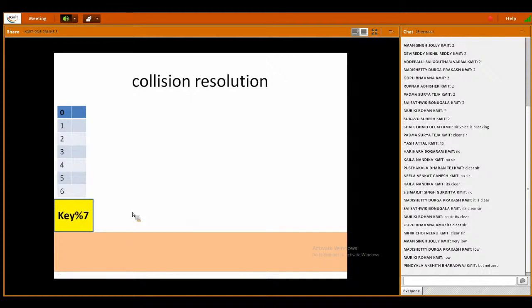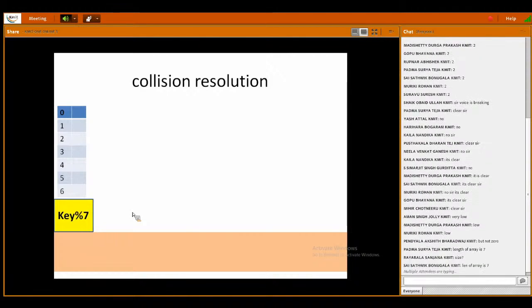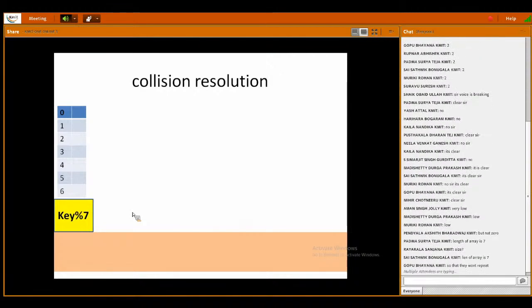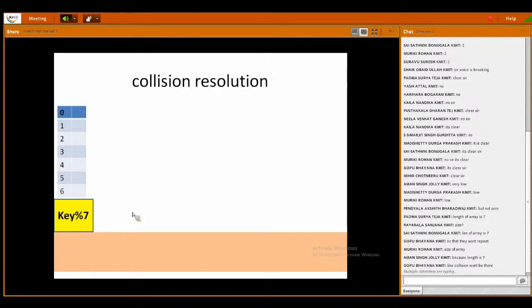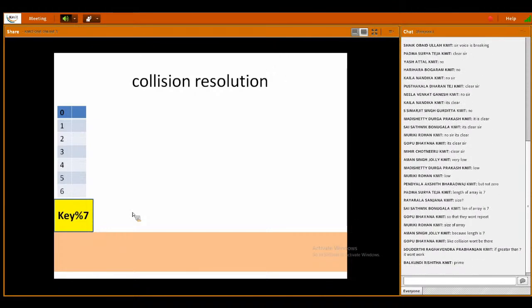Right? Why 7? Why percentile 7? Correct. Size. Length of the array. Correct. So that they won't repeat. Why will it not repeat, Bhavana? Size of the array. Correct. Because length is 7. Fine. But why 7? Is there no possibility that it will repeat? As somebody is trying to guess, if greater than 7, it won't work. But it should not be like that, no?